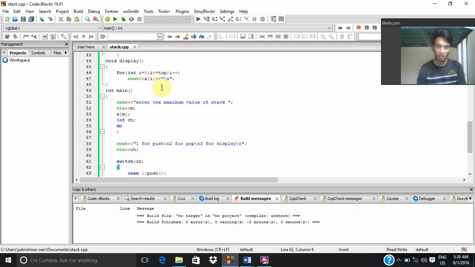Then is the main method. In the main method, first the maximum size of the stack is asked from the user, which is stored in m, and the array is declared, which is used as a stack with the maximum number of elements m, and then the ch variable is declared, which is of integer type.